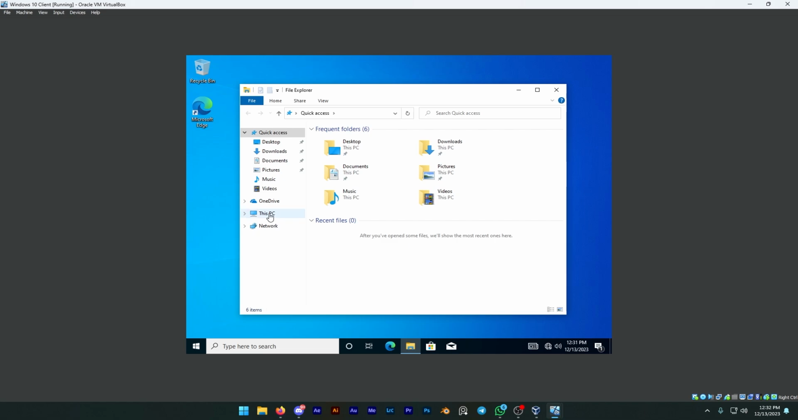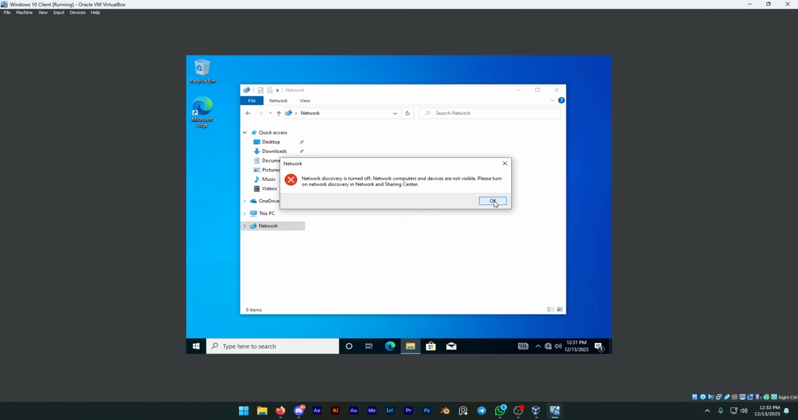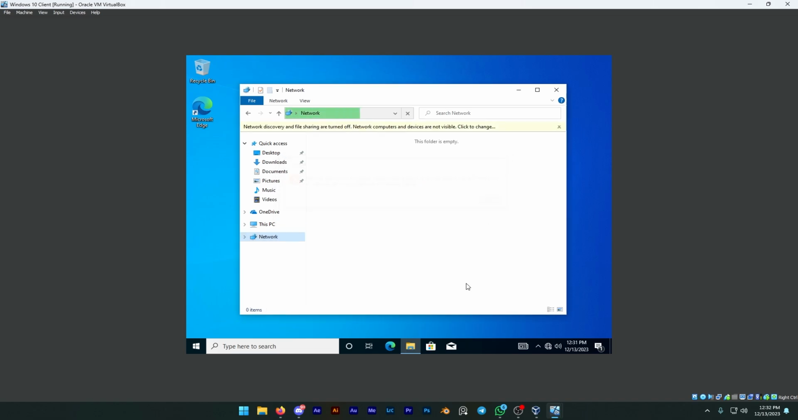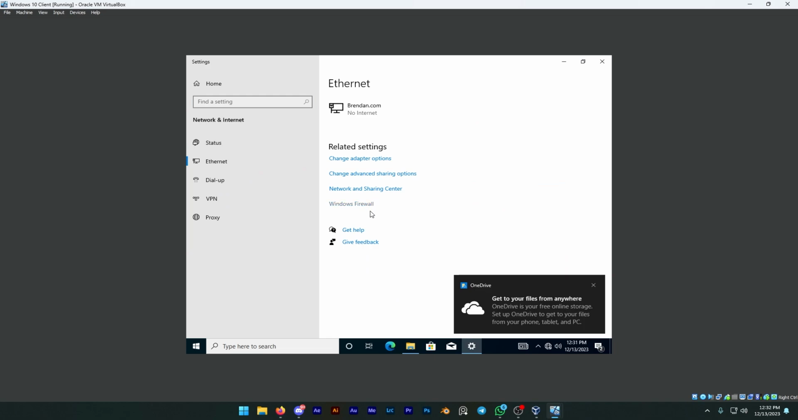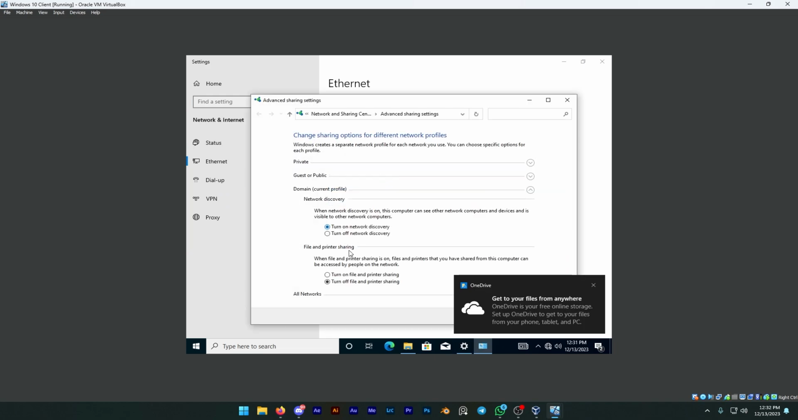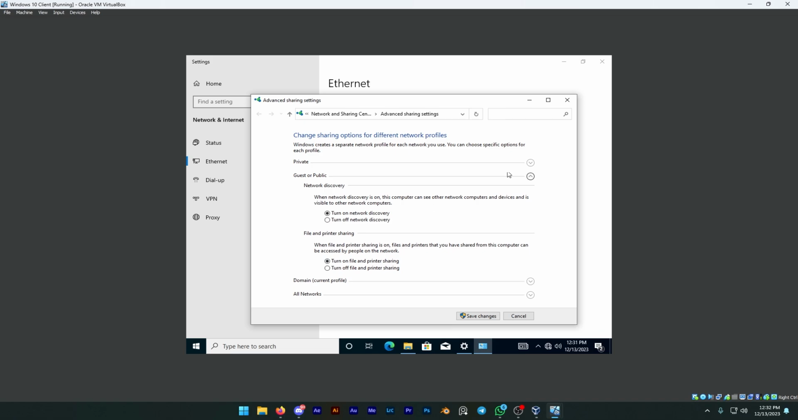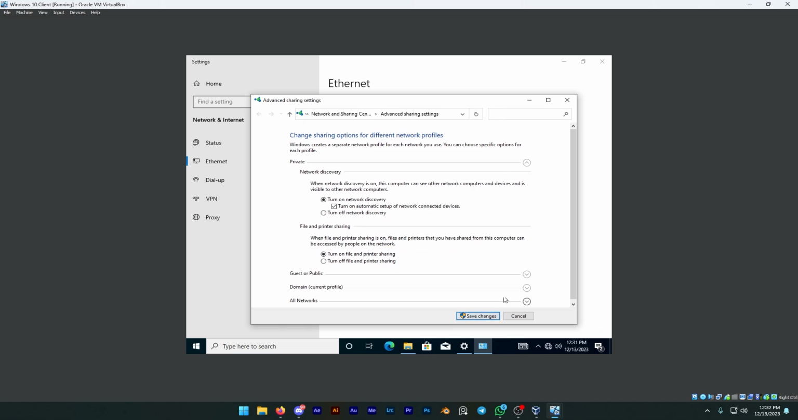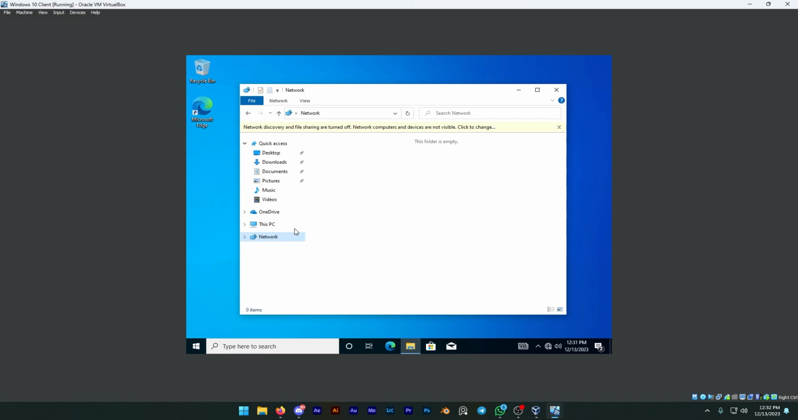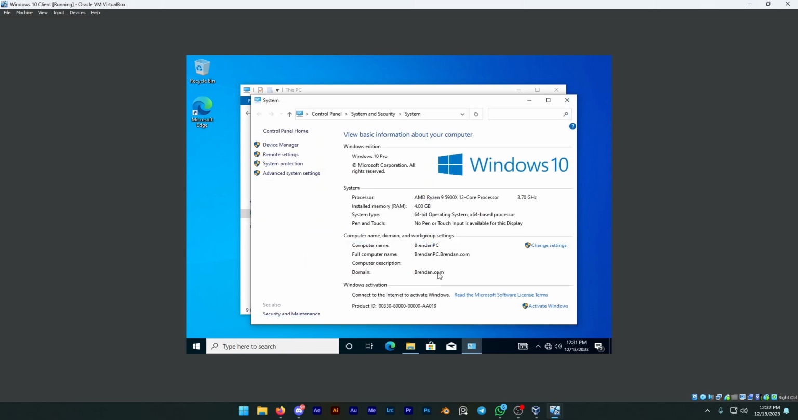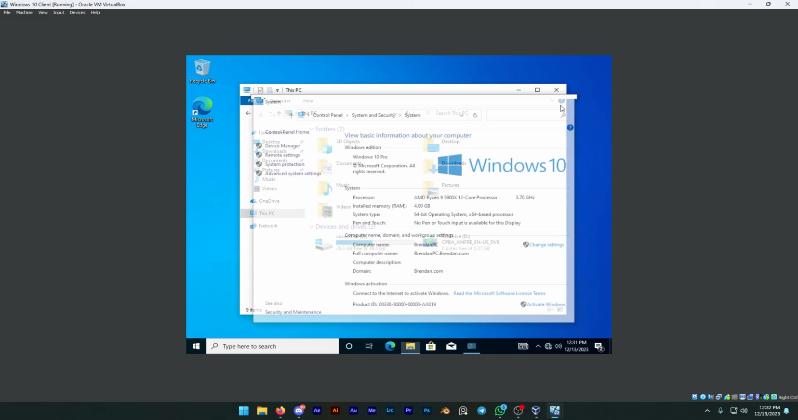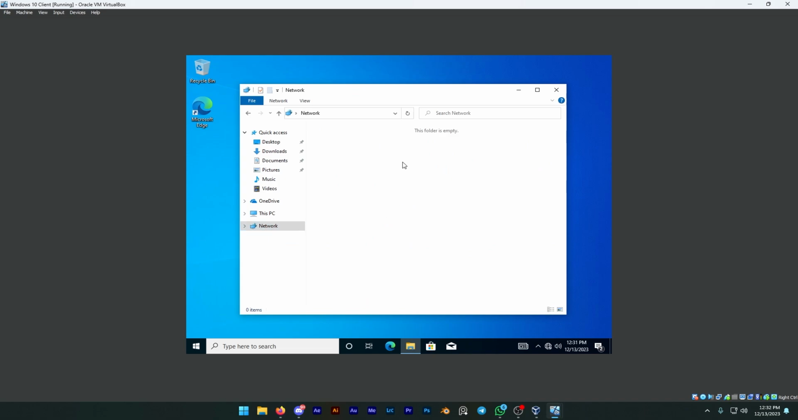Now we are back onto the client, and we're going to the file manager. As you can see, the network discovery is off. As I said before, when you restart, these things will turn off. So we'll go back to the change advanced sharing settings and just turn them back on and save changes. From there, you will see that this folder is empty for the network, and if you go on properties while in the file manager, you will see that you're connected to the domain brendan.com in this instance.